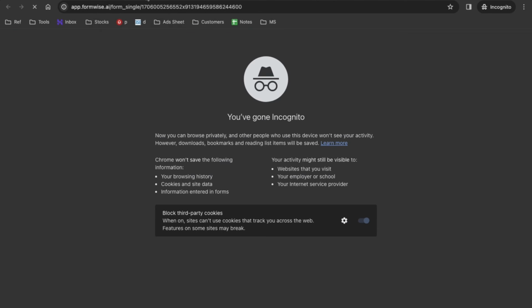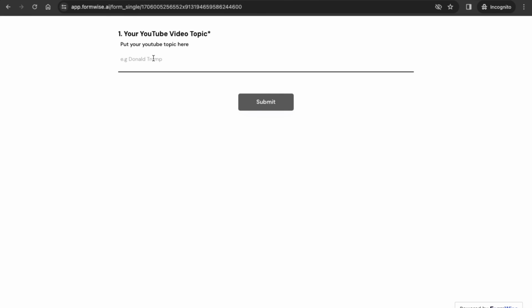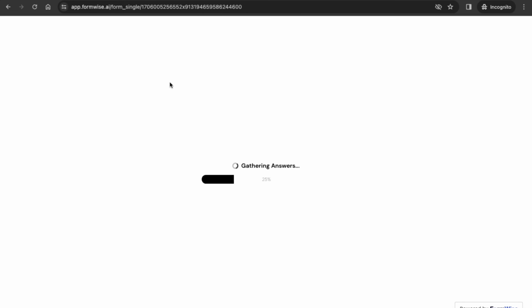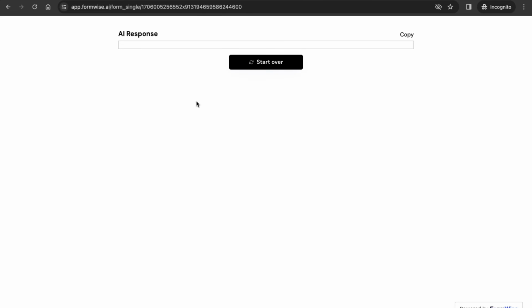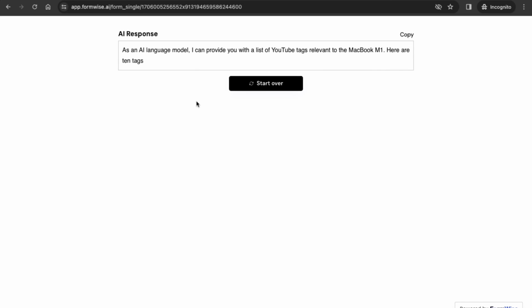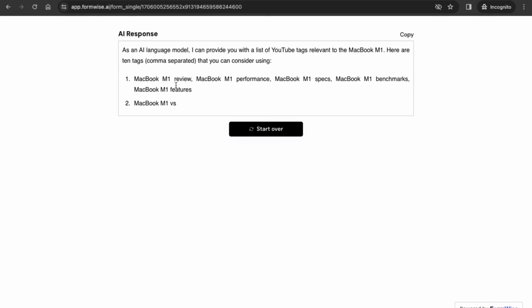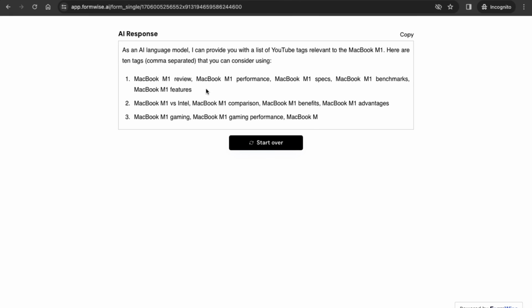Let's open this. Now let's put some other topic, let's say MacBook M1. Click on the submit button. Now you guys can see that it is providing us some text. So I can just copy that.